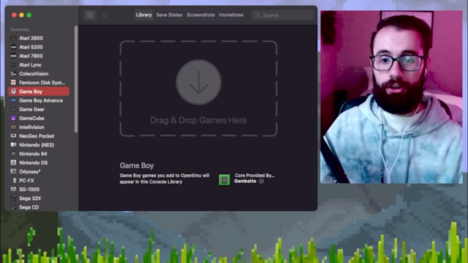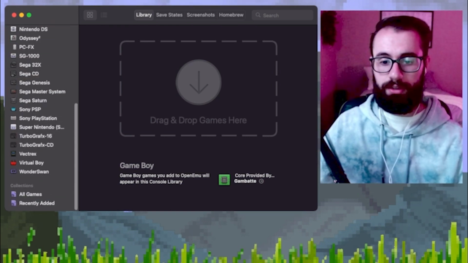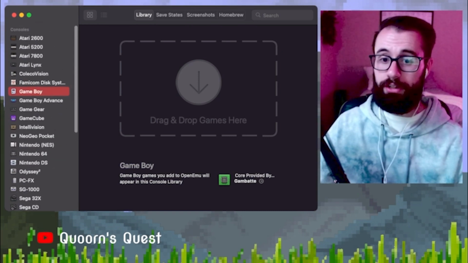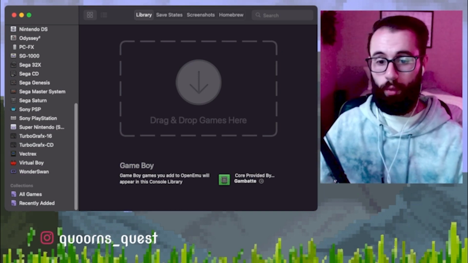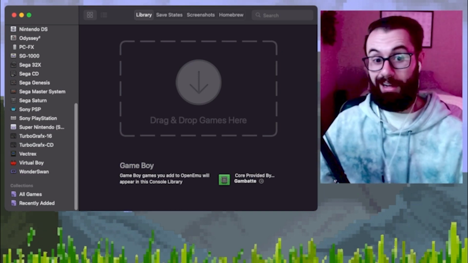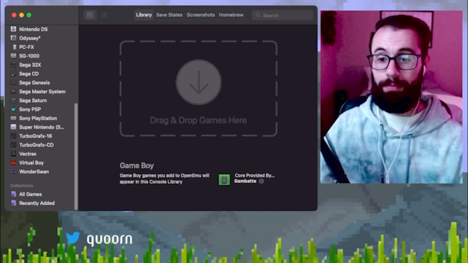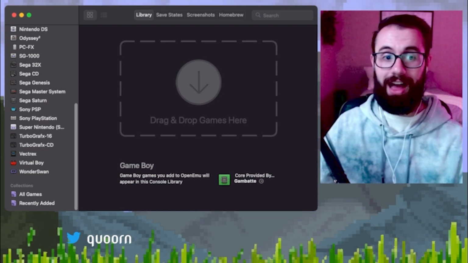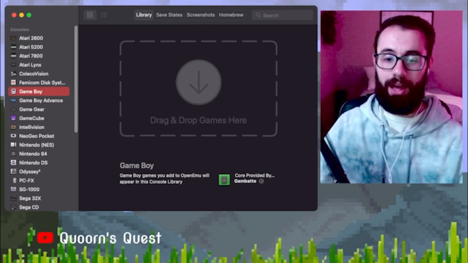Over here, you have all these different game options, or console options, I should say. We get everything from Atari 2600 all the way to the Wonder Swan or Virtual Boy. It's kind of crazy. And it's really easy to use because all you have to do is take the file and drag and drop games here. It's literally that easy. It tells you how to do it. I would recommend downloading OpenEMU just because it's super, super simple.